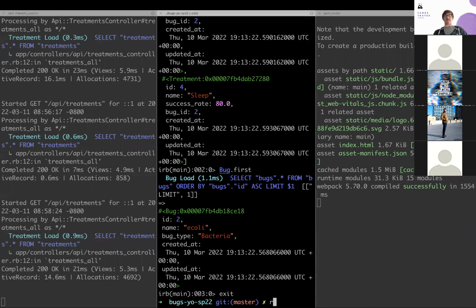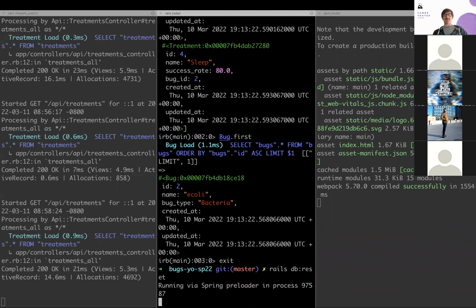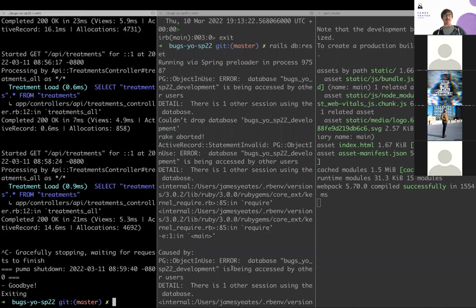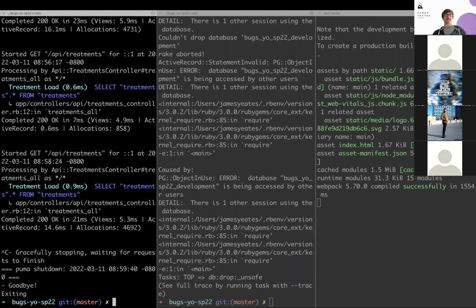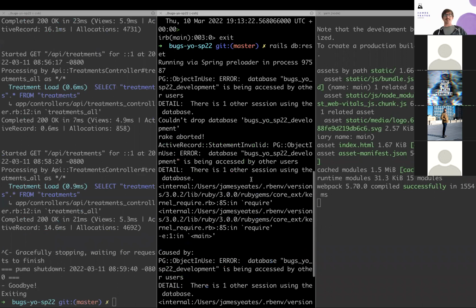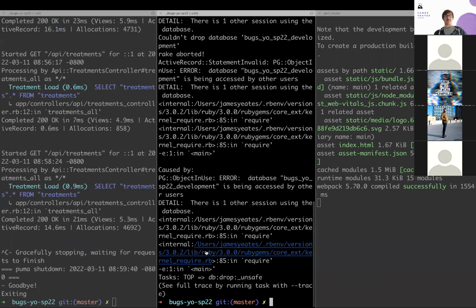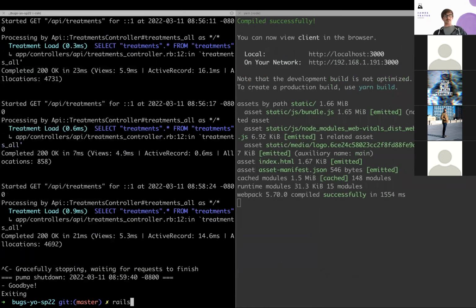Yeah. So what I could also do is just do a rails db:reset. Let's reset my database, because when I reset my database, oh, I can't do that when I have it. I had my server running. I can't reset it. There's one other session using the database. My server was running, so I can't just delete it. So Rails db:reset.